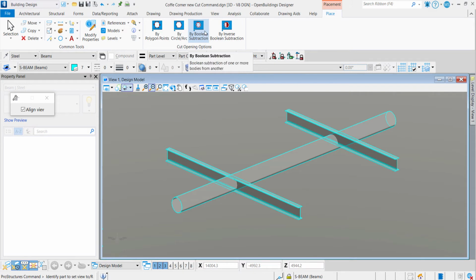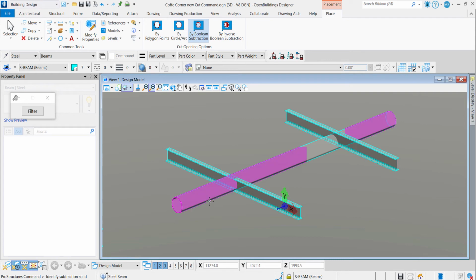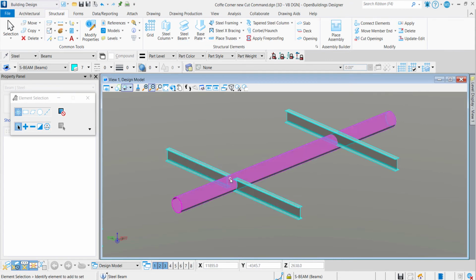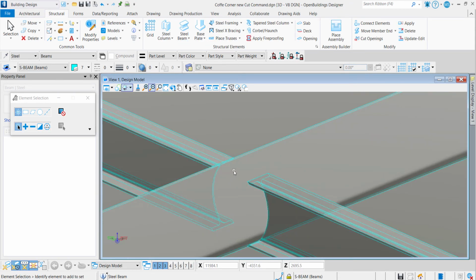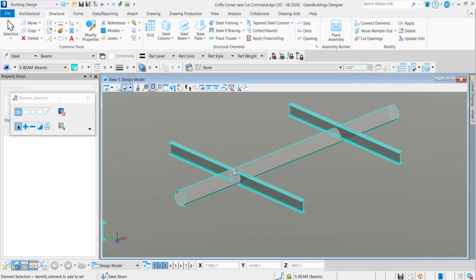This type of cut allows us to subtract one solid from another. So I will start with Boolean subtraction first. Now I'm prompted to select the element that I want to cut first. So I will select the beam, I will select the view alignment, and then I will select the pipe. The pipe will act as an element that will cut our beam. And as you can see, the beam has been cut by the pipe.